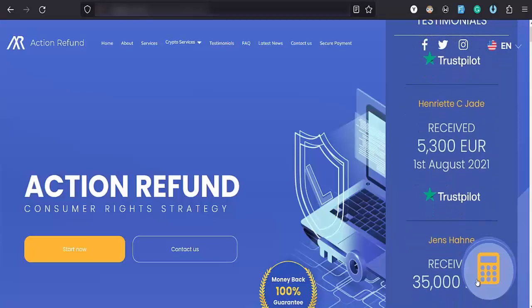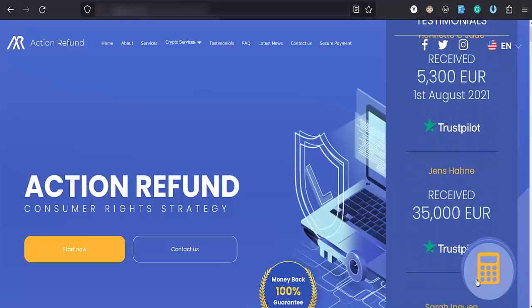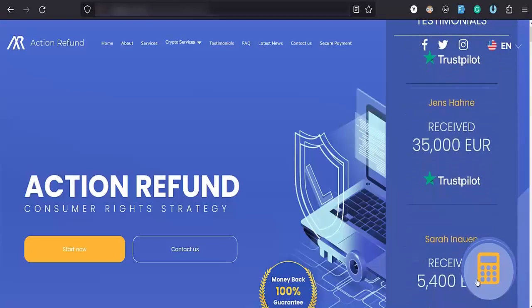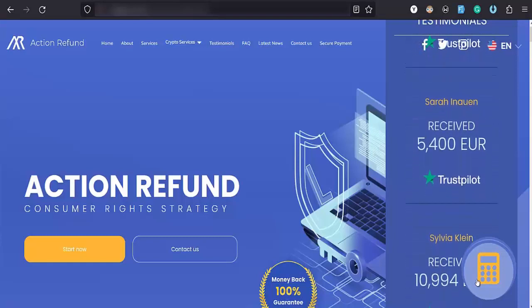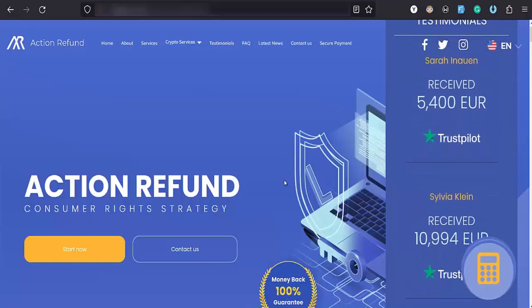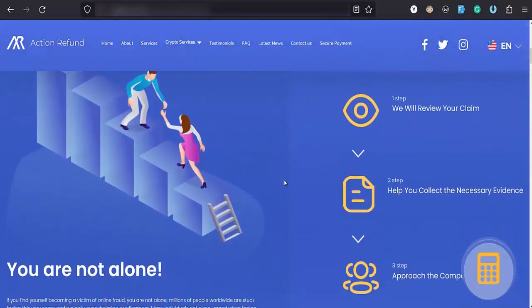So today I'm going to be showing you a new software on how to set up an action recovery website. Now, an action recovery website is a website that helps people to recover any amount of money that they have been scammed off. For example, someone has maybe fallen victim to a Ponzi scheme or an investment platform, and they are looking for a way to retrieve their money back.